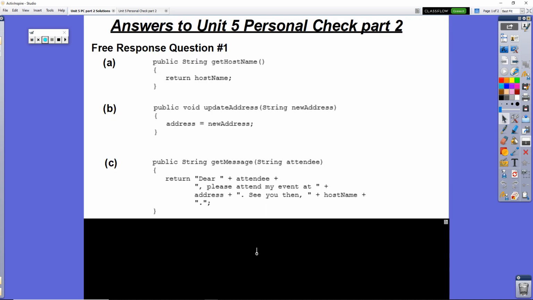The first thing is that you want to pass in a parameter right here, a string type variable for the name of the attendee. And we're going to return a string. So the idea here is that we're going to put together a sentence that says, dear, and then we're going to concatenate in the name of the attendee that we're inviting.